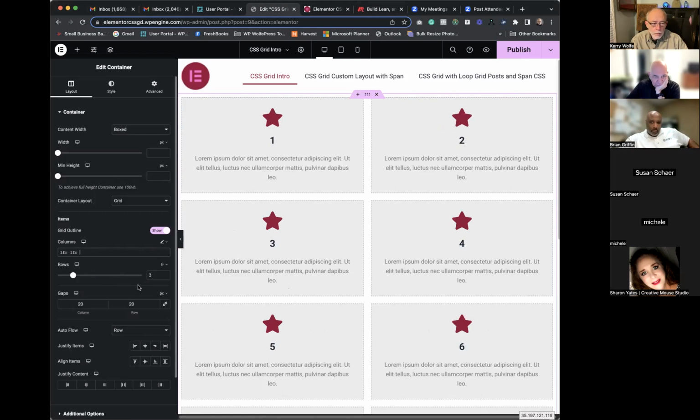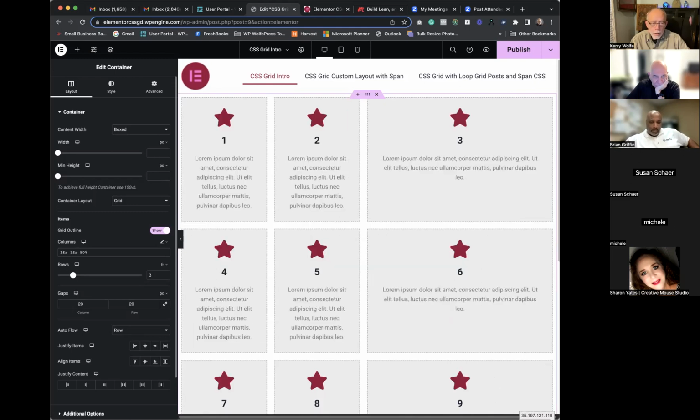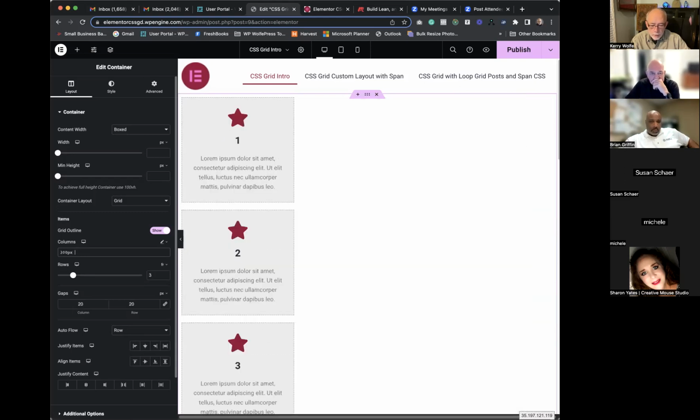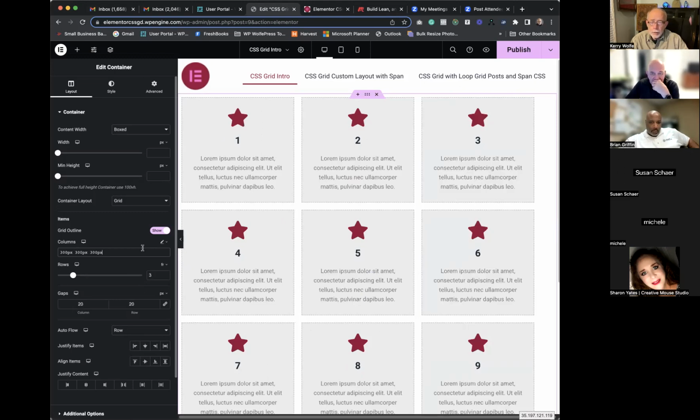And so then we could do this, and we could say we don't have to use FRs. We can go 50%. Or we could go 300 pixels. Well, let's see what happens. We go here. Go 1 FR.